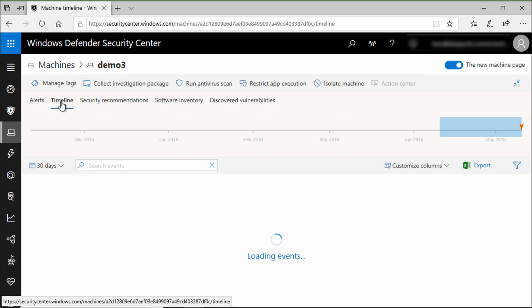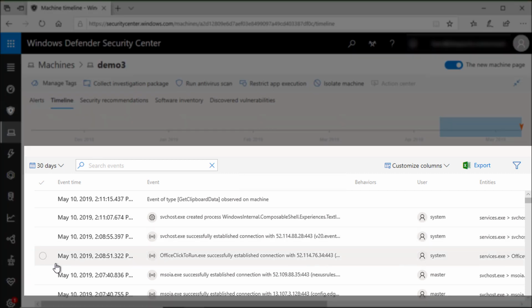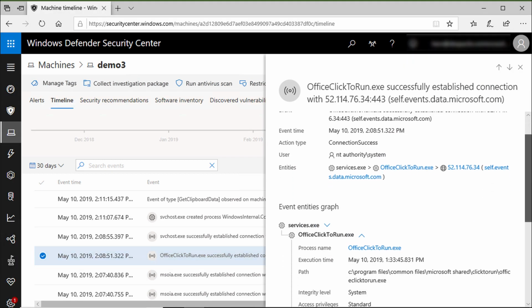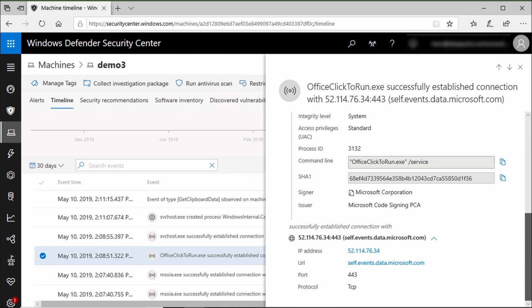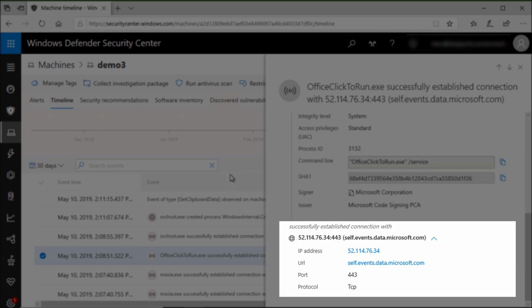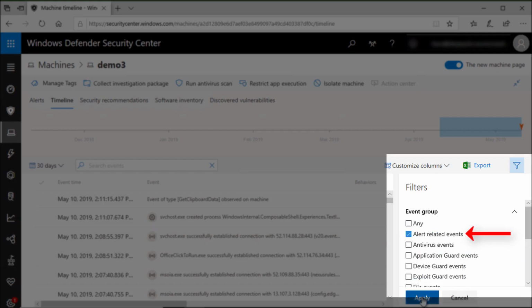I will go now to the machine's timeline to get more details about all events happening on that machine to ease investigation. Here you can see each and every process activities recorded for every machine. For example, you can see we have the Office click to run executable establishing a connection to a remote IP. You can see the command line that was run, the hash of the executable, and the remote IP, URL, and even the port number.